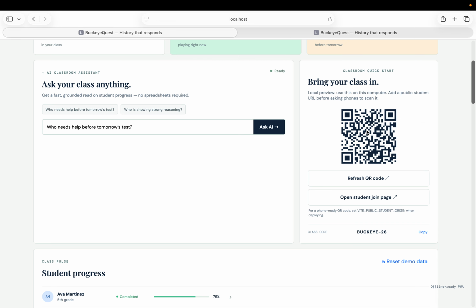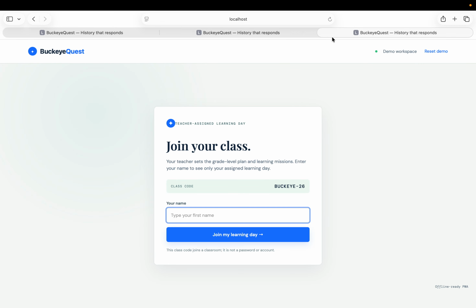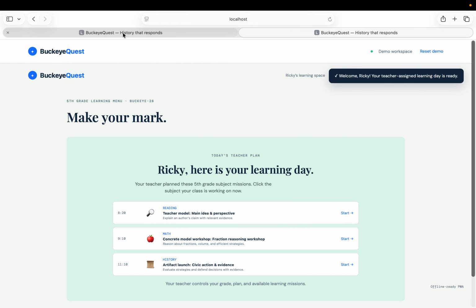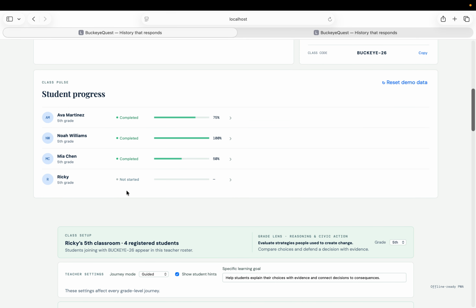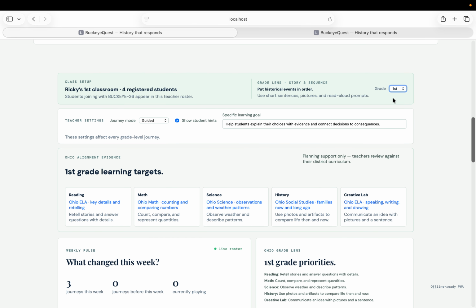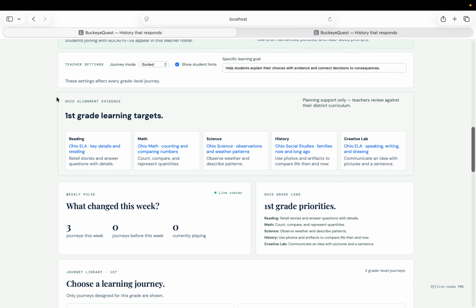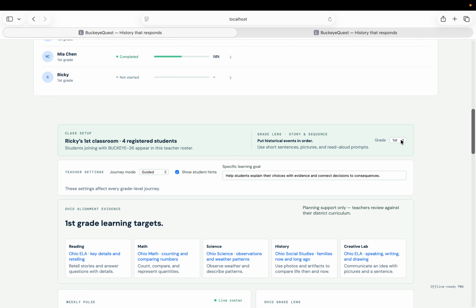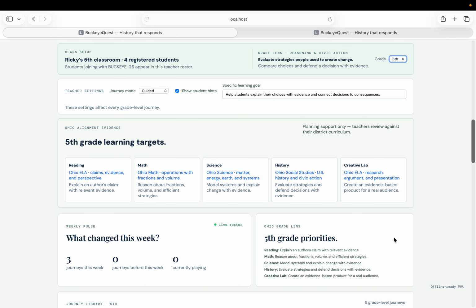For a student to join, you can either use a QR code or a link. For example, we join, and the student is right here, as you can see, not started yet because they haven't started anything. Then a teacher can choose which grade they are. For example, if this is first grade, you can see all the first grade requirements from the Ohio State Department of Education. And we can go up all the way to 5th grade.